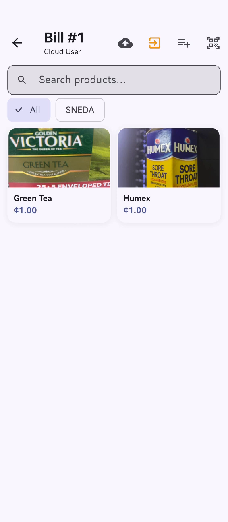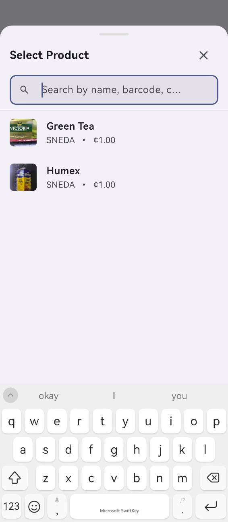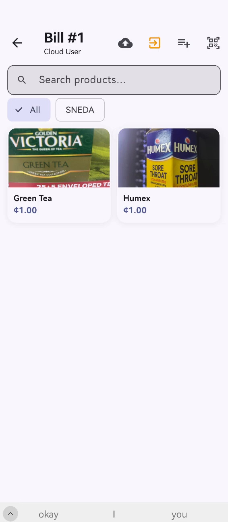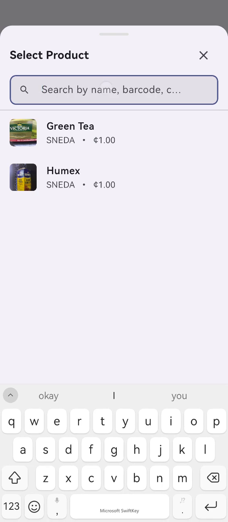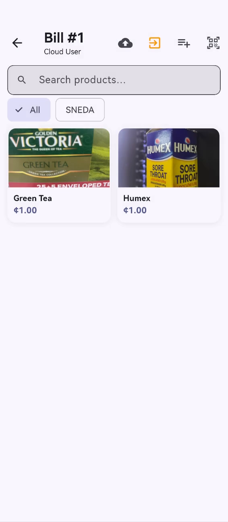And then there's this plus button that we use to search products. So by default, we display a few products in this list. Assuming you want to search for a product, when you click on this and then you start typing the name, it will start filtering the products and then you can click on one to add it to the cart.